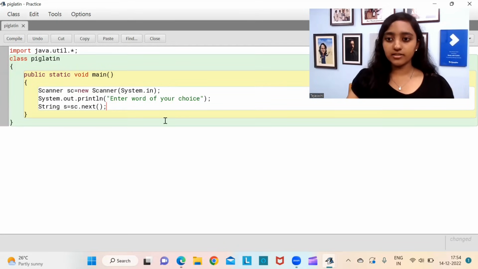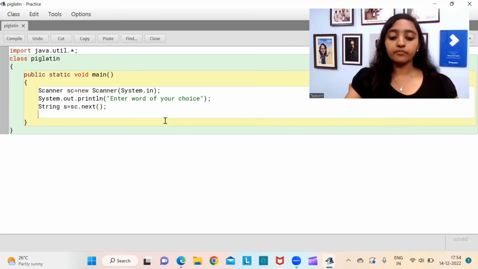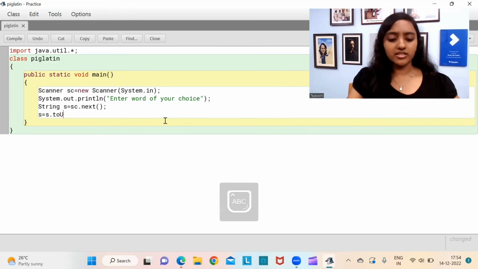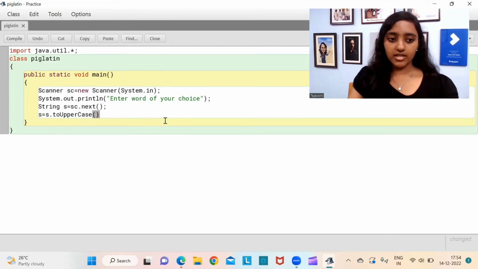So now what have they asked us to do? The first thing they said in Pig Latin, we need to convert the particular word input into uppercase. What is the syntax for uppercase? s is equal to s dot toUpperCase. It looks like simple English. It's just simple English. Okay, now, so what are we doing? We're taking the string s, we're converting it to uppercase and saving it back to the same string s, right?